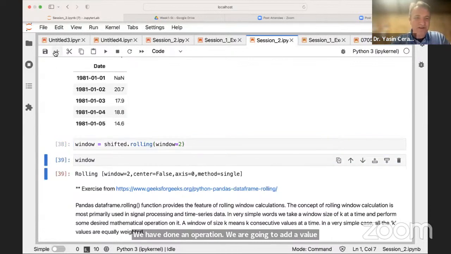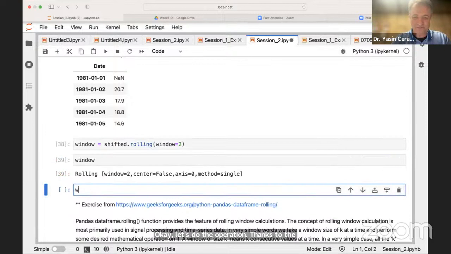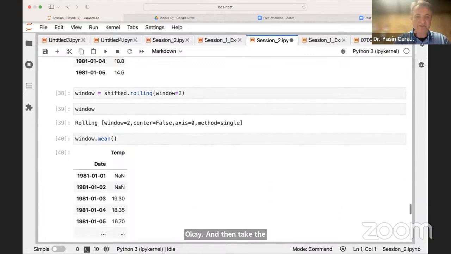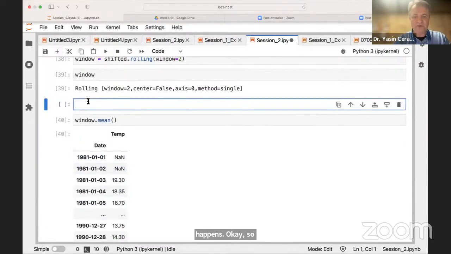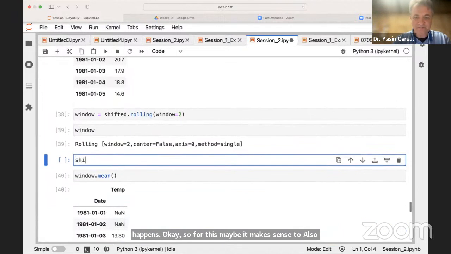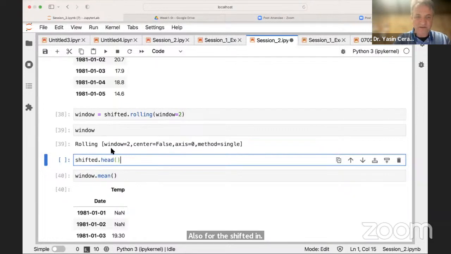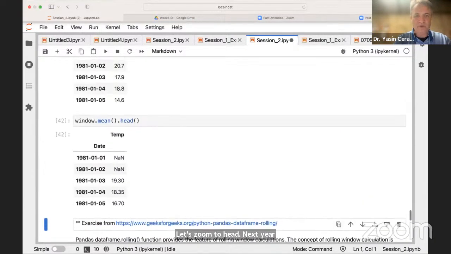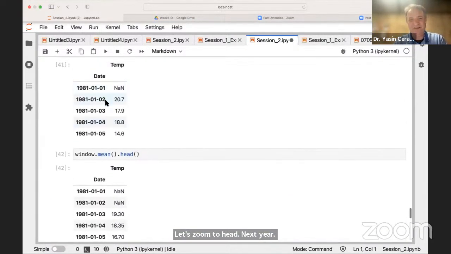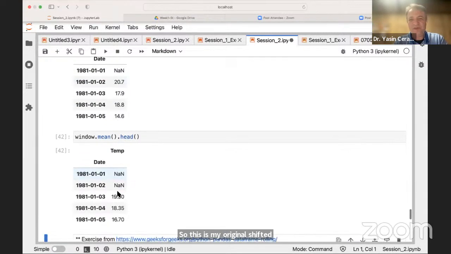Okay, let's do the operation. Let's take this window, and then take the mean. And then let's see what happens. For this, maybe it makes sense to also put the shifted in here. Let's use the head. So this is my original shifted data, right? And this is the data that I created from shifted using a rolling window of size 2.